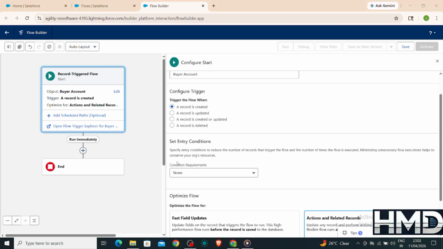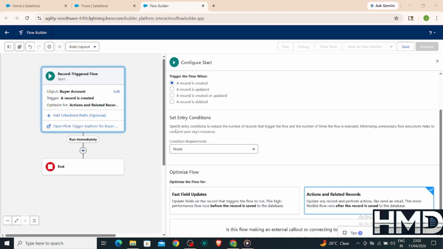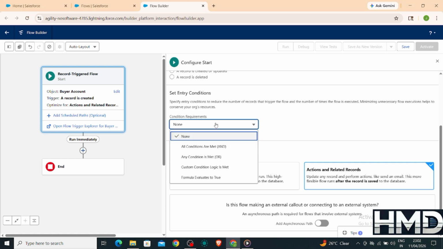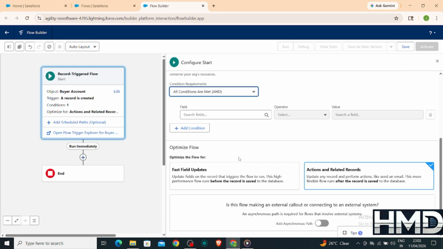You can connect these elements using arrows to define the sequence of actions. This helps you design the entire process step by step. Make sure to configure each element carefully by setting the required conditions and values. Once your flow is ready, click Save, give it a meaningful name, and then click Activate. Activation is important because the flow will not run unless it is active.